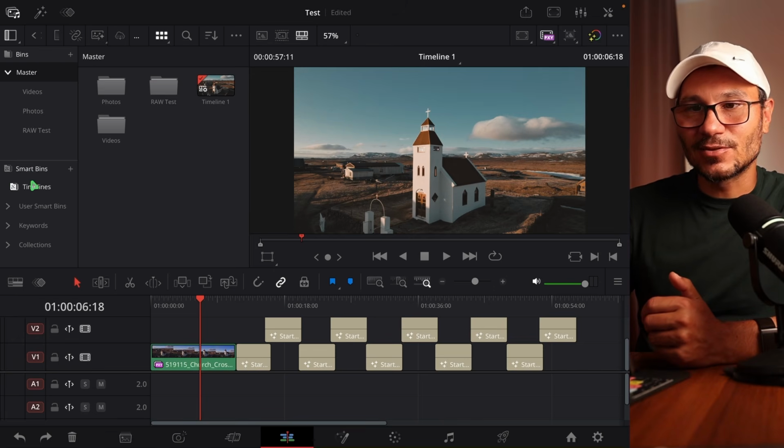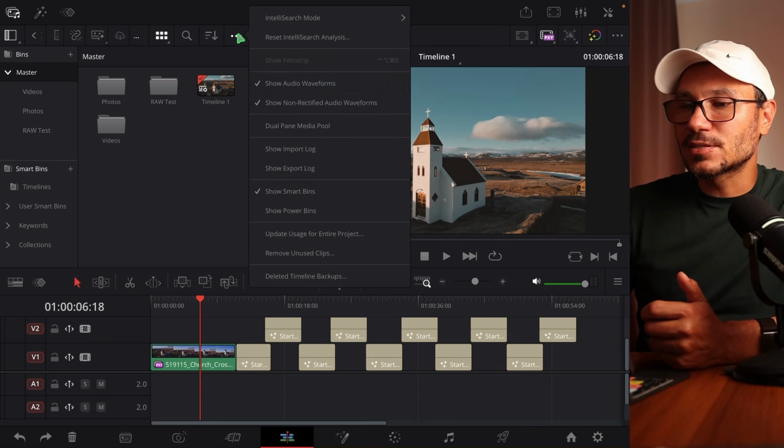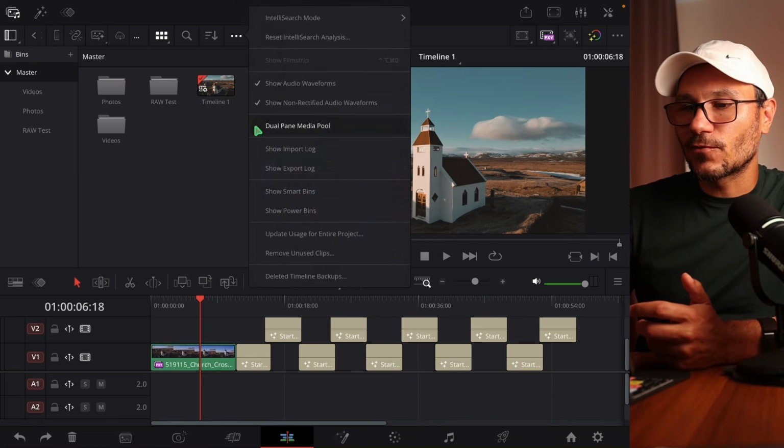If you don't see that here on the left side, number one, you have to make sure that this here is activated. And then here under the 3 dots, you find here show smart bin. If this is off, you have to first activate it. I will not go over smart bins because there is a video on my YouTube channel and even in my DaVinci Resolve iPad Masterclass where I go deeper into smart bins and I explain everything you can do.